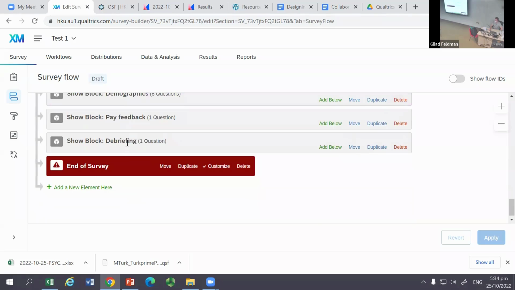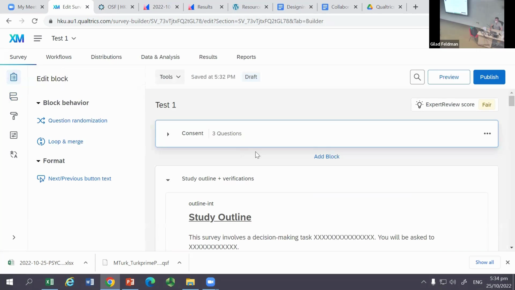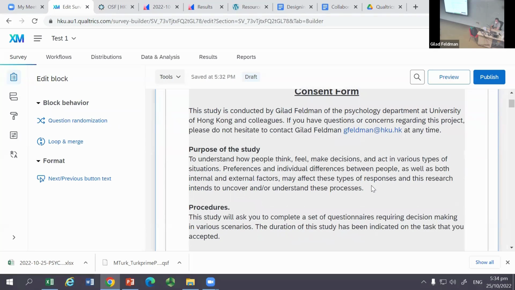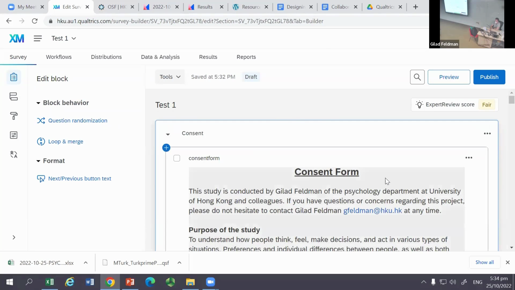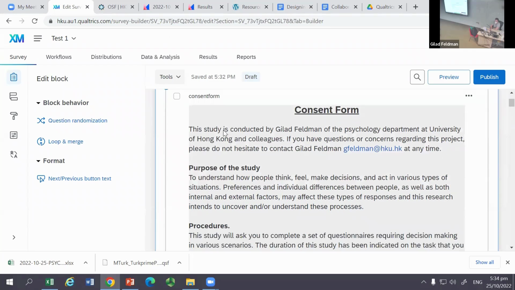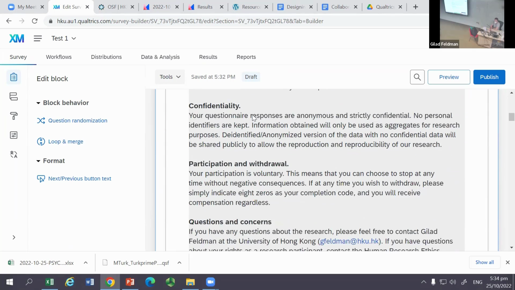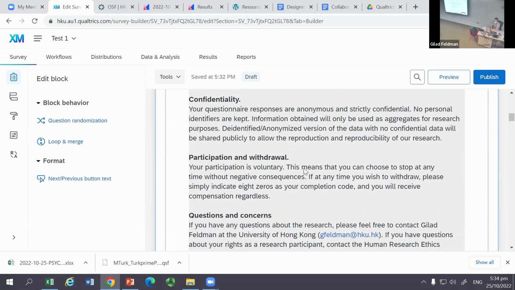And then finally, this is an important component in IRB ethics related stuff: debriefing. So consent and debriefing are in each and every one of these experiments. So if we go back into the builder, we can see for every one of these components what's in there. So the consent form has the basic things that the Hong Kong University Ethics IRB requires, for example, purpose of the study, procedures, potential risk, benefits, compensation, confidentiality, participation, and withdrawal.